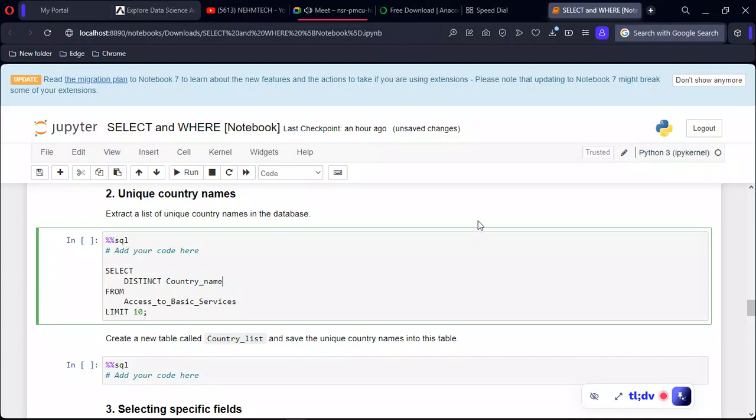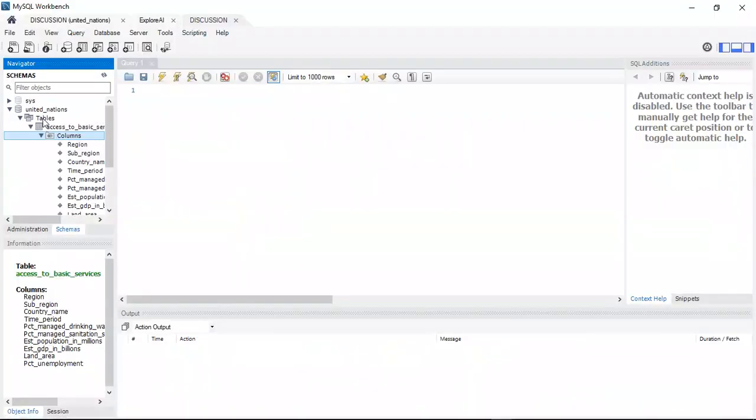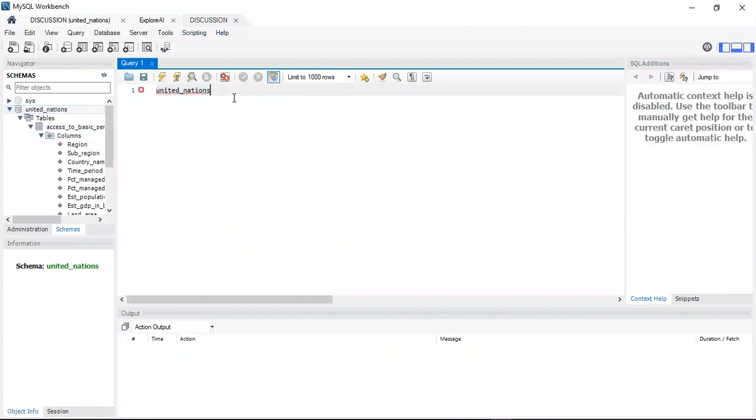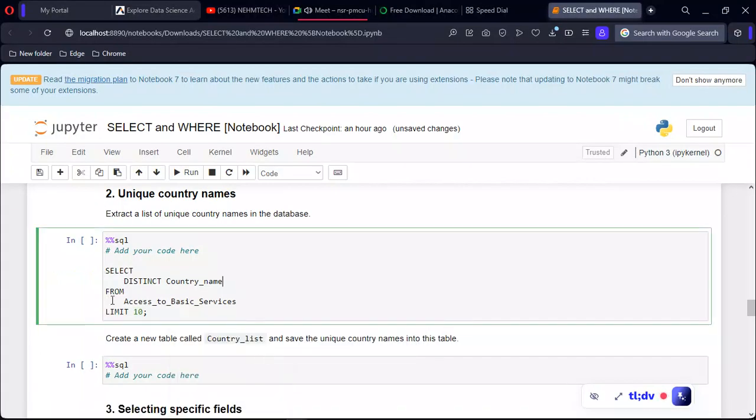And then we just run it. Select distinct country name from access to basic water. You can also include United Nations, access to basic waters. You can explain as well to the people so that they may know what United Nations is. United Nations is the name of the database. Yeah, database name, so you can include United Nations.